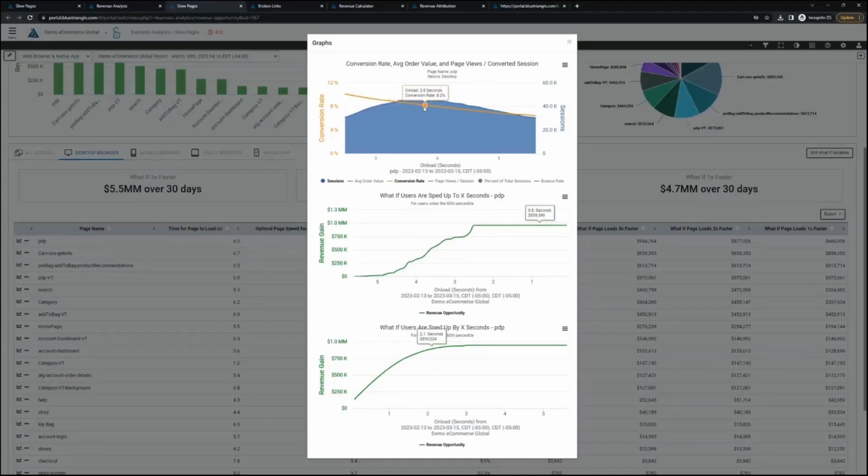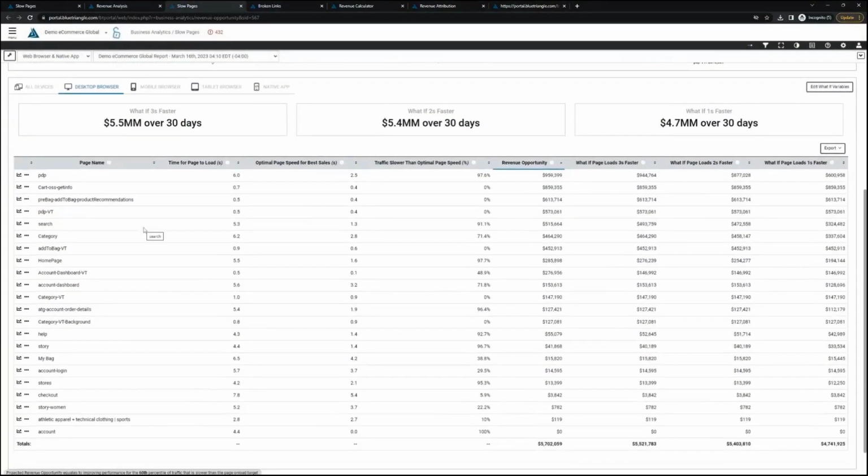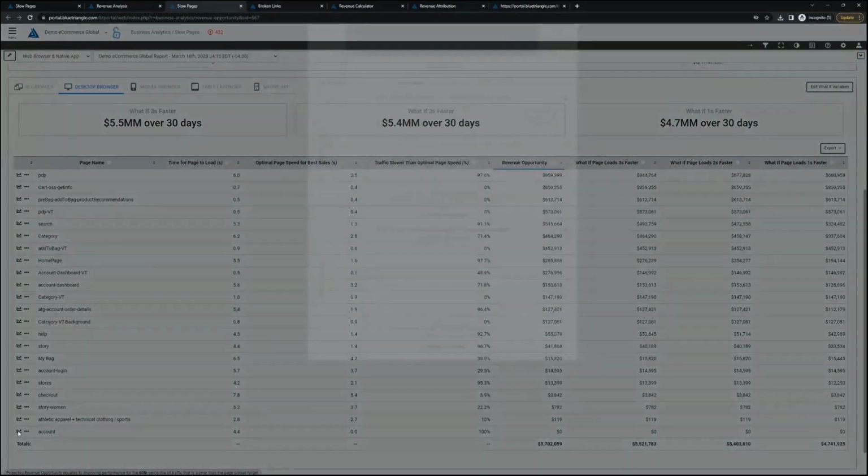Now, not all pages are going to behave this way, and we realize that, right? So in a later session, we're going to talk about some different conversion rate curves. Let me see if I can actually find one that looks a little bit strange. So you'll notice this page here, account, has a $0 revenue opportunity, right? Why is that? Was this page perfect? Probably not, right? Let's take a look at the conversion rate curve.